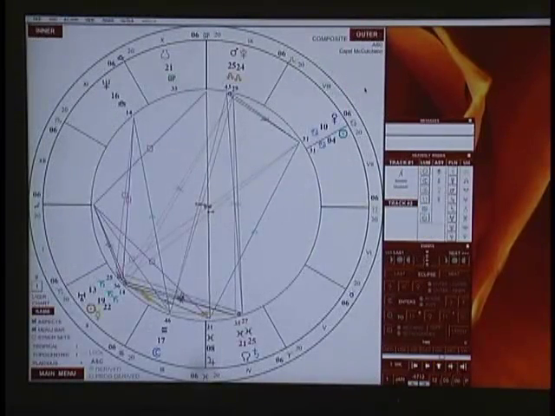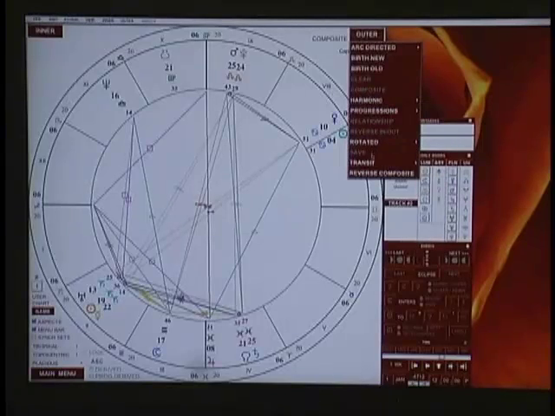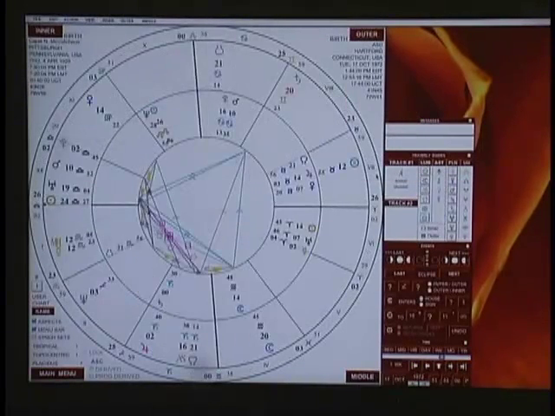Now a composite, since it's basically midpoints, you cannot save it, you cannot do progressions on it, you can only have it as it is. And when you're done with it, you go down to reverse composite, takes you back to where you were, Capel McCutcheon on the inner, Astrological Society of Connecticut on the outer.